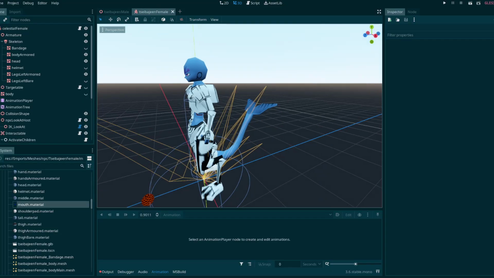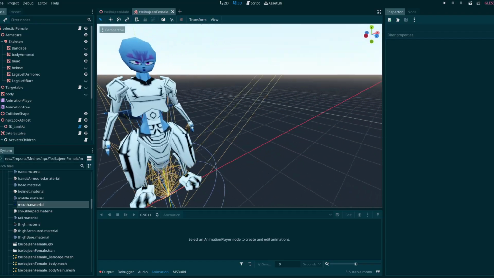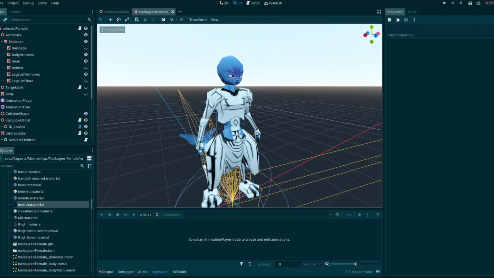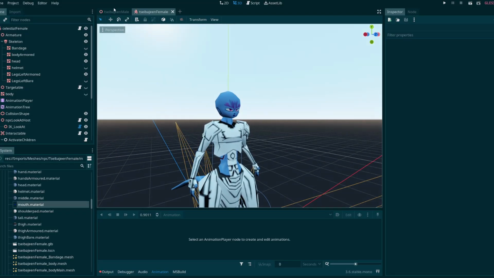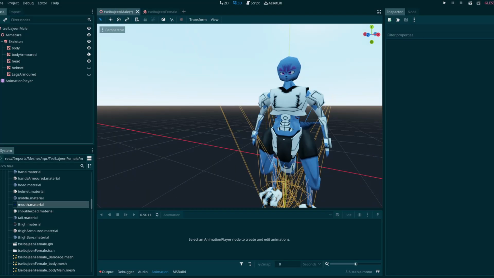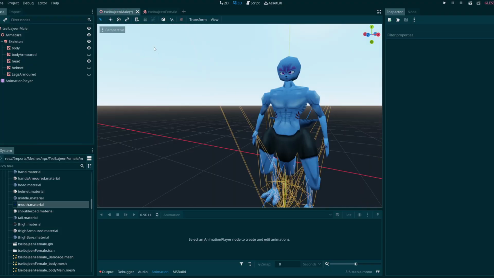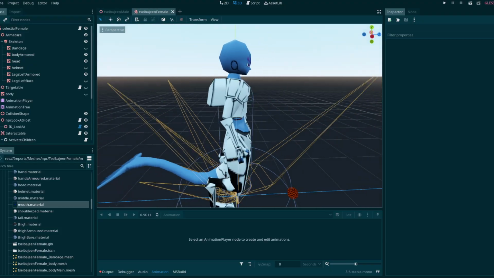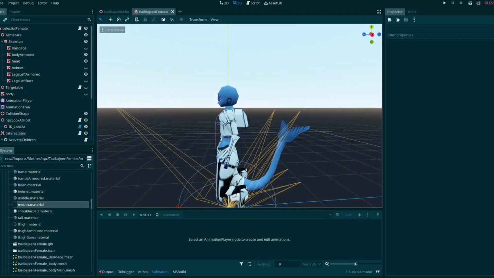I could also just edit the texture so there's like a shirt or something. Anyways, the point of this video is that I set up all the materials for both the male and the female version, and everything is pretty much set up.